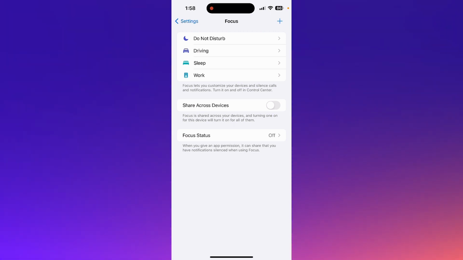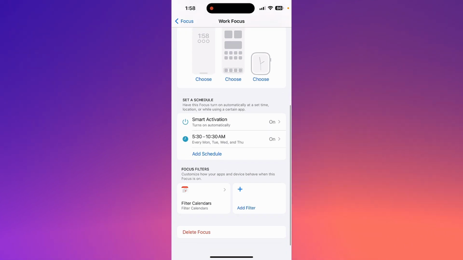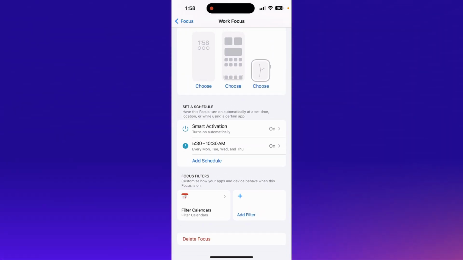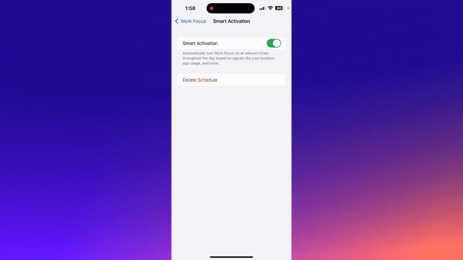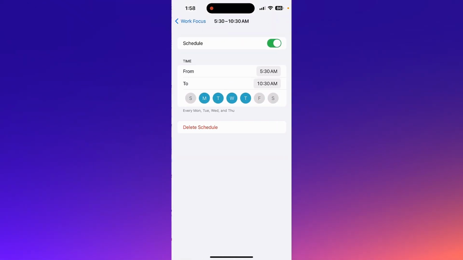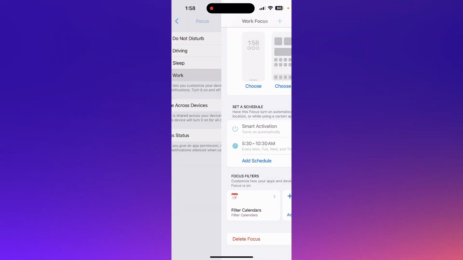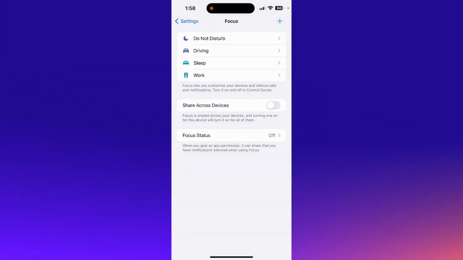Next, we're going to go to, for example, Work. Down here, you have Set a Schedule. Now, there's something called Smart Activation, where your iPhone determines what times you're driving or working, and it automatically turns on your Do Not Disturb. Now, if you want all your notifications pouring in at all times, you want to make sure you turn that off. Similarly, you can also set a schedule like this and you might have it on, so turn it off to make sure you're getting all the notifications you need, and you want to do that for every single Do Not Disturb focus you have.